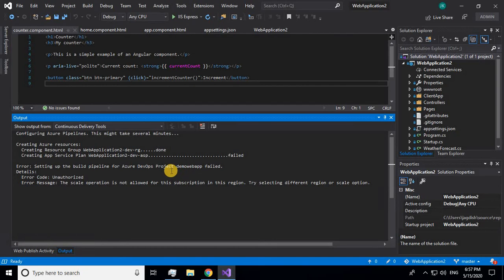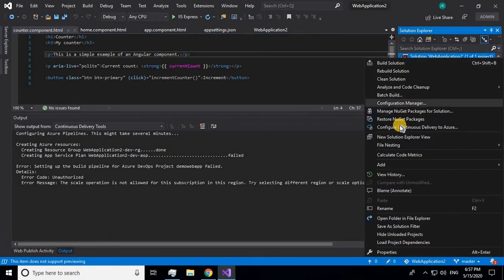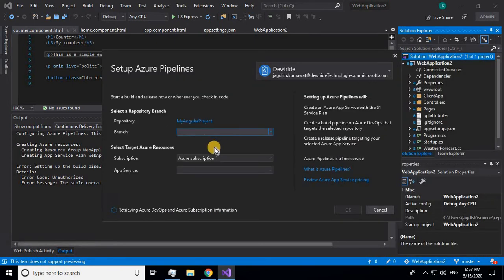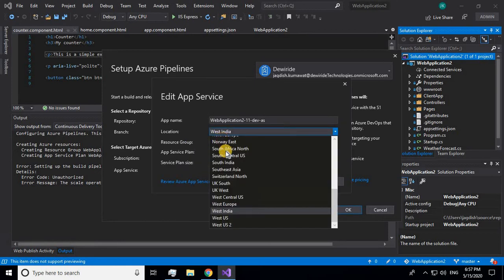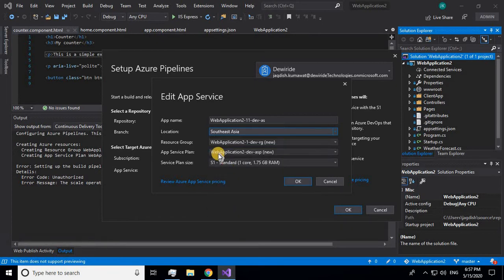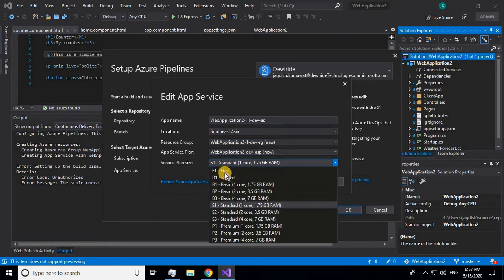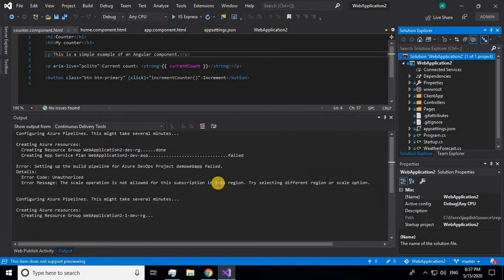Okay, I think I'll have to change the region. Let me change the region. You click again on solution. I'll edit this one and change the region to Southeast Asia. I'll keep the plan size as free. So let's try it again.